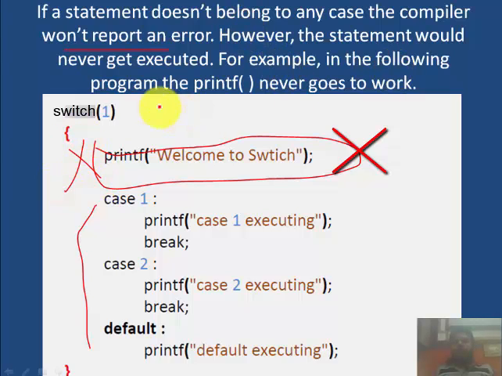For example, in the following program, printf will never go to work. This statement will never execute. The output will be "case 1 is executing", meaning only case 1 will execute. This statement will never execute because it is not part of any case.